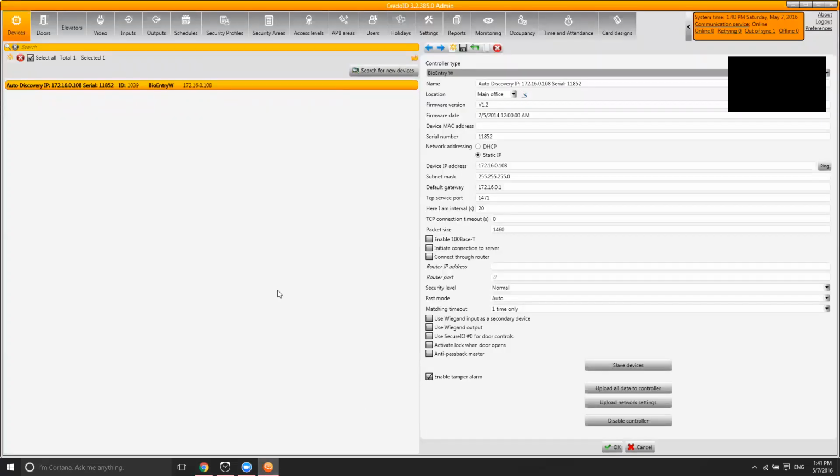You now see Devices tab. This is the tab that you would see after opening up a newly installed software. It would either be empty or you would see the controllers that were detected automatically. As you can see, the software automatically detected BioEntry-W reader.